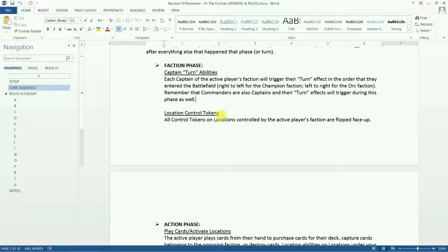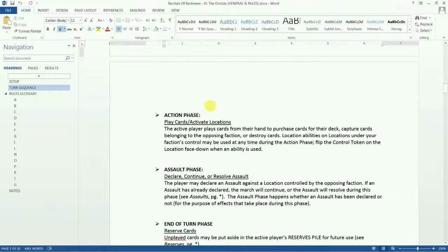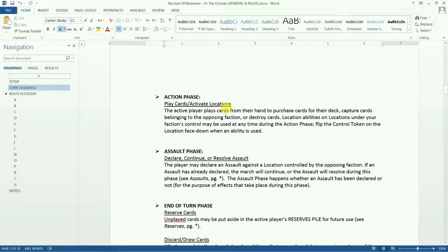So both players are going to have this benefit. And so both players during their faction phase are going to do these two things. So this is just a minor upkeep. This is just activating those turn abilities. Very, very simple before we get into the action phase, which is the main deck building phase of the game. Play cards, activate locations. The active player plays cards from their hand to purchase cards for their deck.